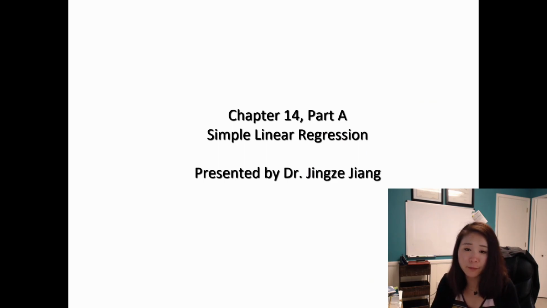So first of all, in Chapter 14, I separate it into 2 parts. In Part A, we are focusing on what is a regression model. What is the regression analysis procedure? It's very, very important you have that big picture of how many steps you have to go through in order to perform the proper regression analysis. So we're going to learn the steps first.